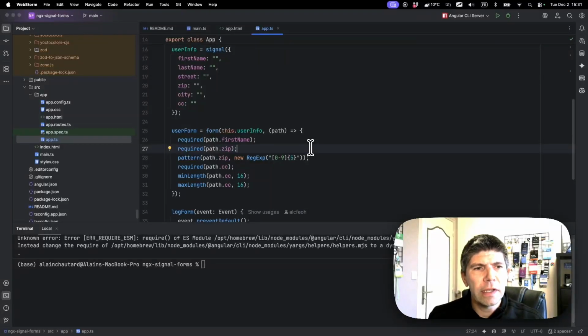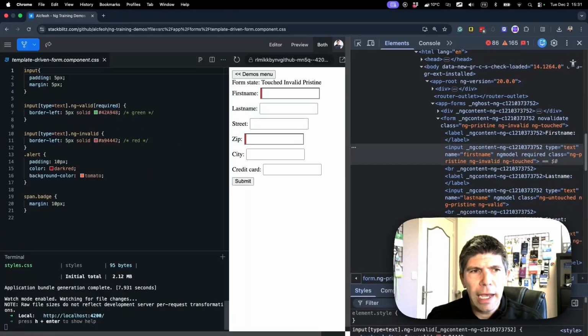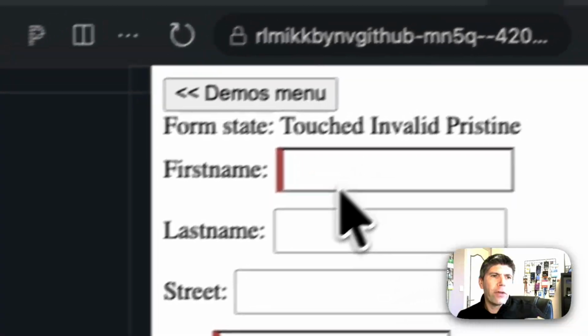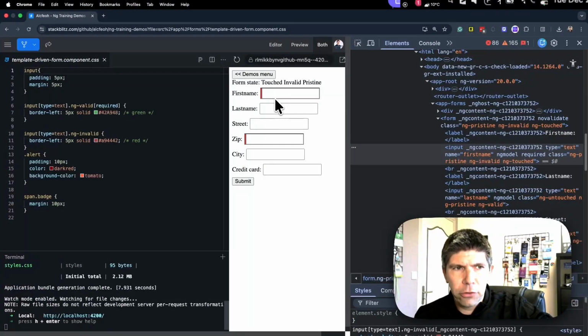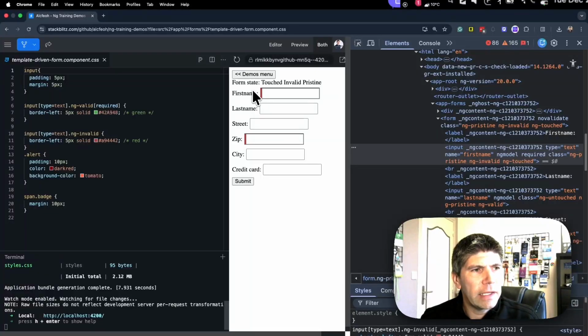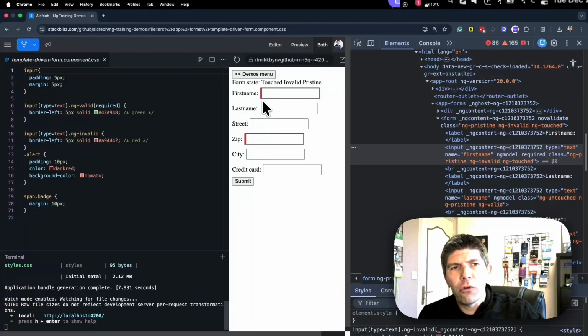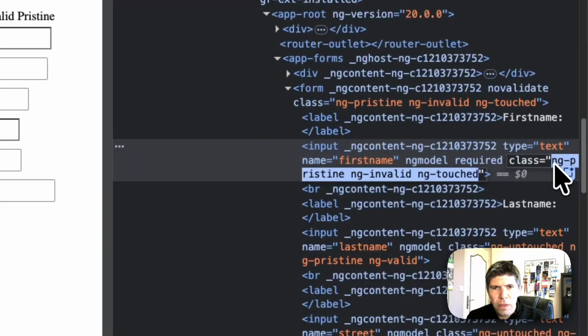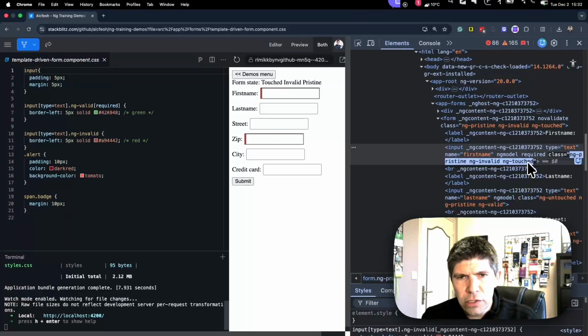Now, the thing with this is that it works just like it used to work with, let's say, a template-driven form. But one thing we had with template-driven forms that we kind of lost, at least for now, with signal forms is validation that provides visual feedback out of the box. And what I mean by this is that in this example, see we have some red border on the side here, and that's because when my form is invalid, Angular automatically goes and applies these classes here. So pristine, invalid, and touched.